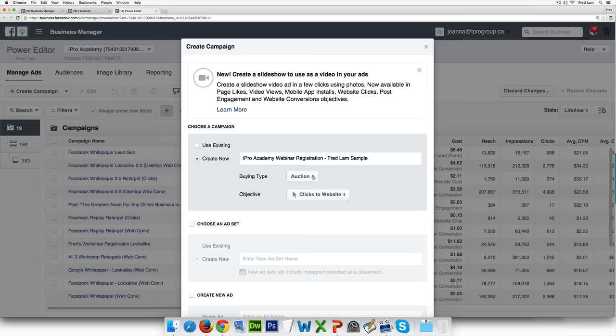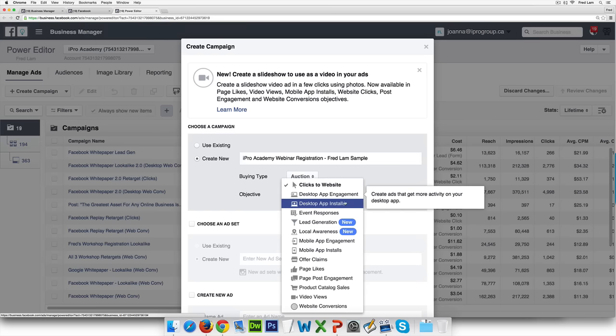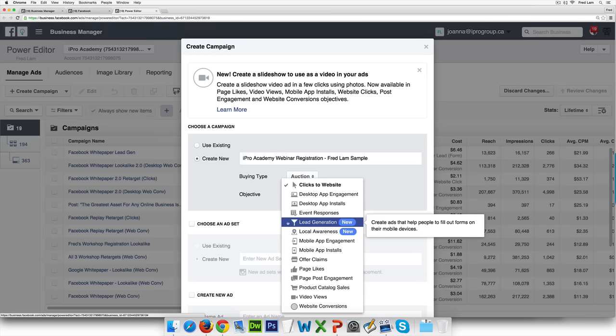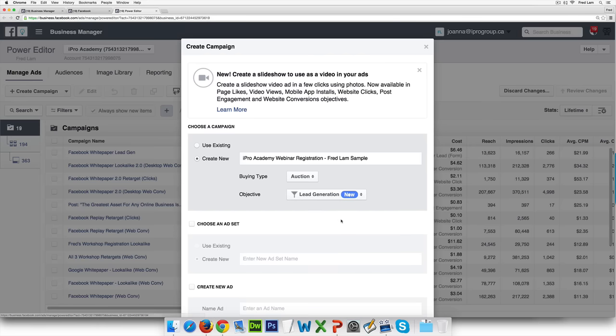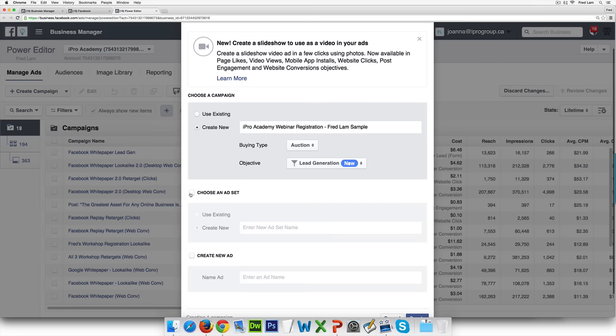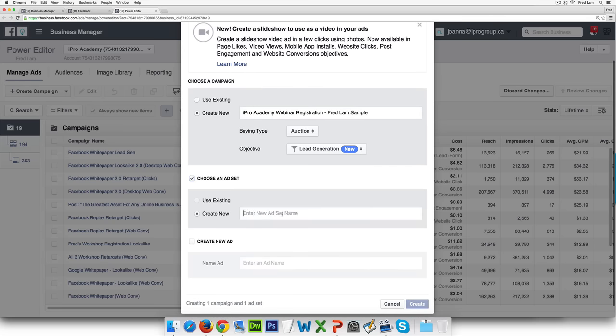All right, here is where you actually choose the objective. You see right now, if you click on this objective, you'll see this new icon right here saying lead generation. It will allow you to create ads that help people fill out forms on their mobile devices. Okay, so click on lead gen and then choose an ad set. I'm going to put an ad set.